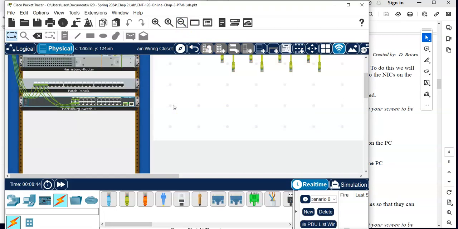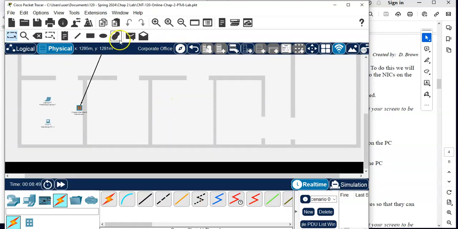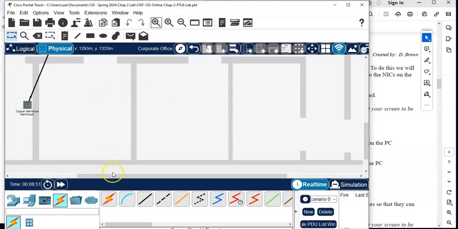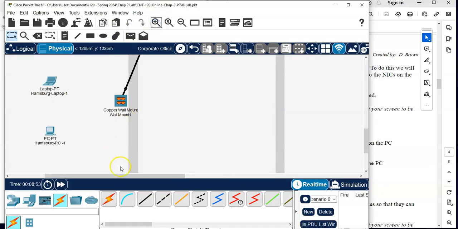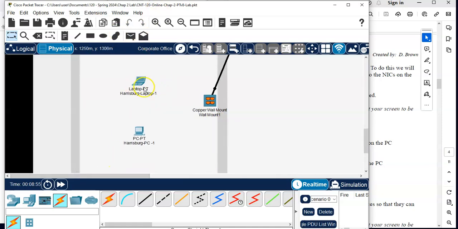There's my equipment rack again. I'm going to go back a level, and I'm going to go out into my office. I can zoom in here if I want to. And I'm now going to do a patch cable from each of these PCs into the outlet box that's here.